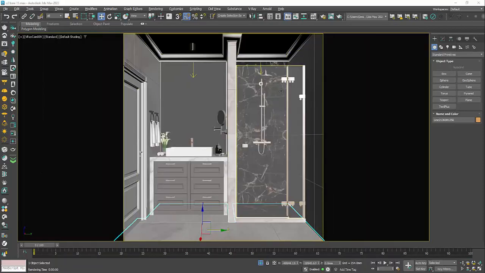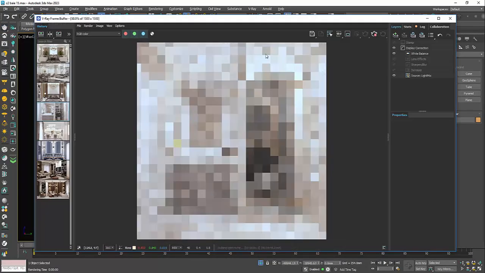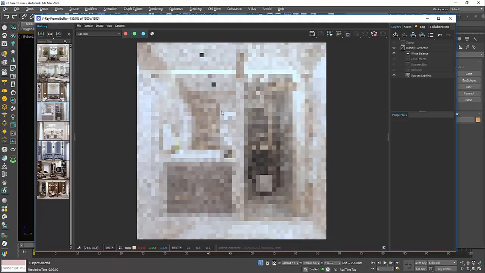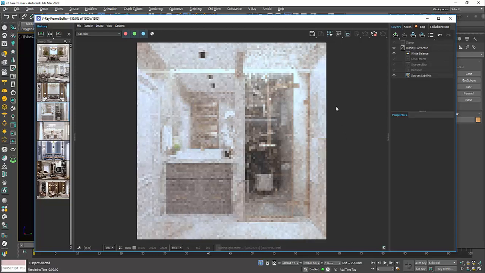We will make a small test. I'll switch back the details, for example for the shower. We will switch them back to chrome and then we will compare how they look with chrome material and how they look in gold.